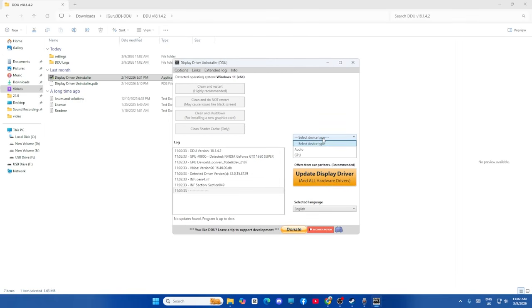Now click on select device type, go for GPU. It will automatically detect the NVIDIA or any graphics card that you're using. In my case, I'm using NVIDIA, so that is the reason NVIDIA is popping up. Now I have to click on clean and restart. So what happens is the display adapter will be uninstalled from my computer.